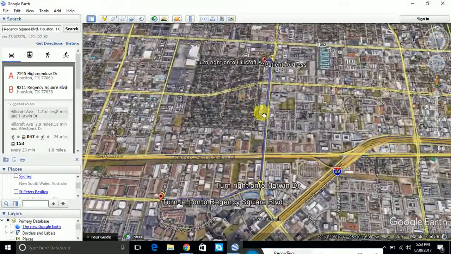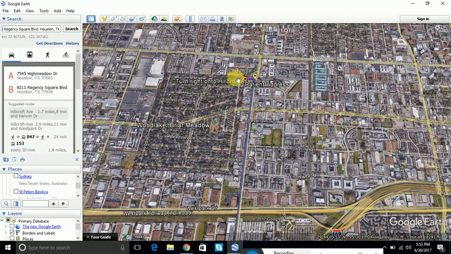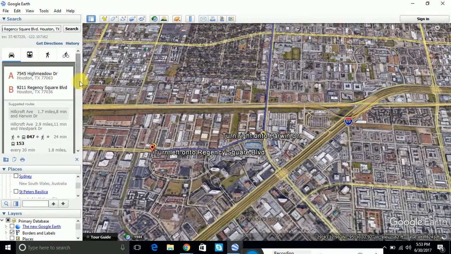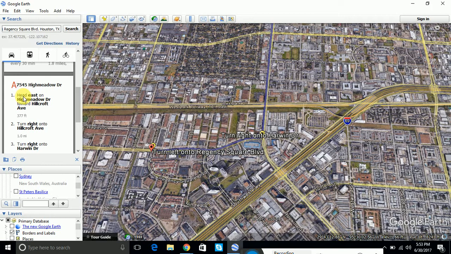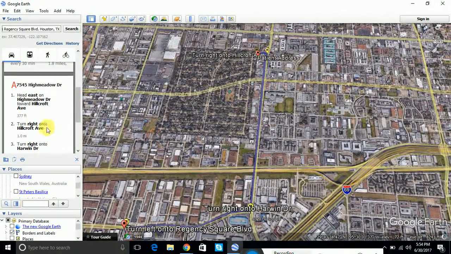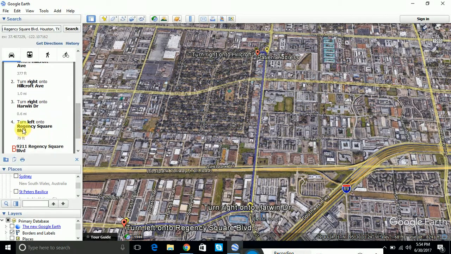Okay, let me maximize so it's a little bit clearer for you. So turn right on Hillcroft Avenue, which is this, then go down Hillcroft, and then turn right again to Harwin, and then turn left on Regency Square. Simple as that. Also here on the side, it says head east on High Meadow Drive towards Hillcroft Avenue, but sometimes it's hard for people to understand what's east. So just say turn right unless they really know. Then turn right on Hillcroft, turn right on Harwin, and then left on Regency Square.